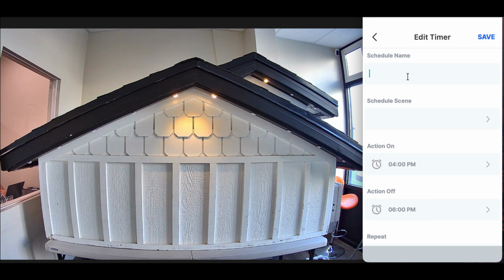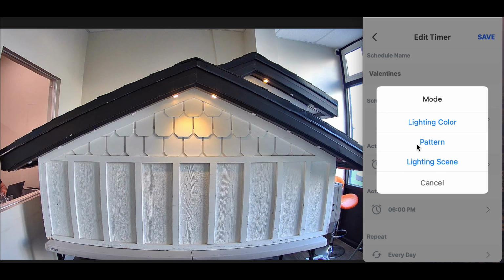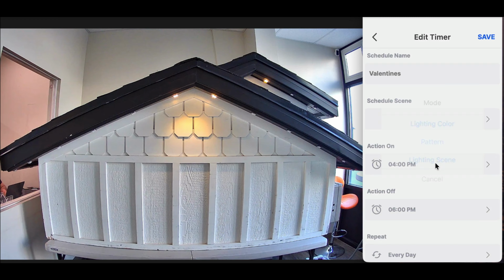I'm going to give this a name. So we're going to call this Valentine's. And you can't do spaces yet, but that is something that we will be working on. So I'm just going to leave it at that. And then here's where I'm going to select the pattern. Lighting color is just a solid color, and a lighting scene is that custom pattern that we just made.